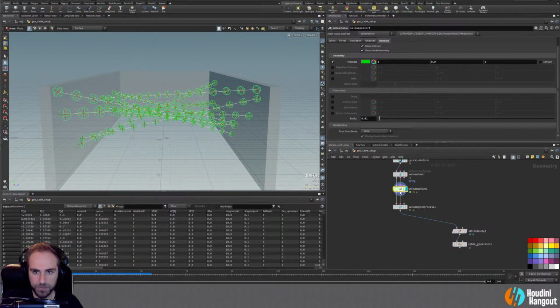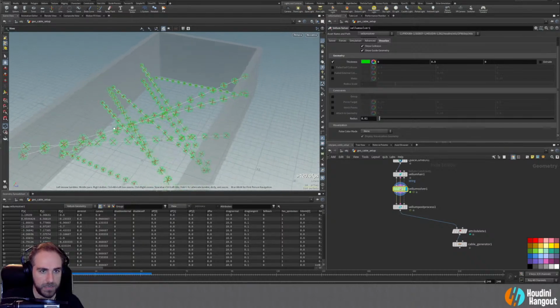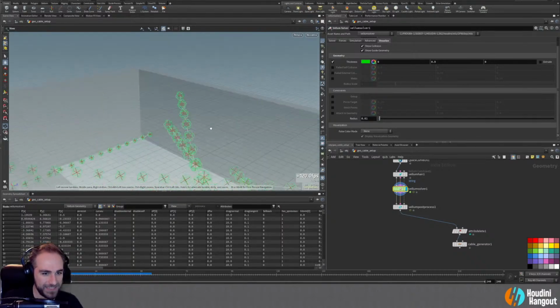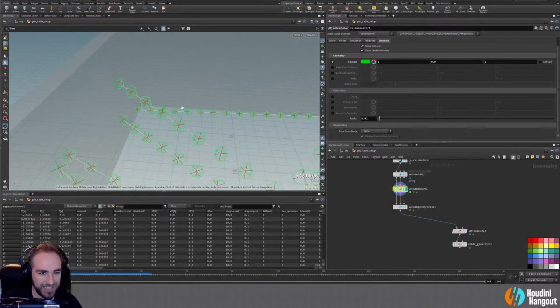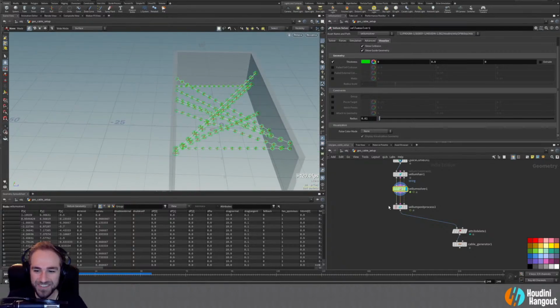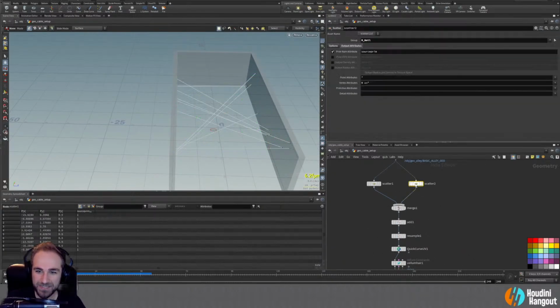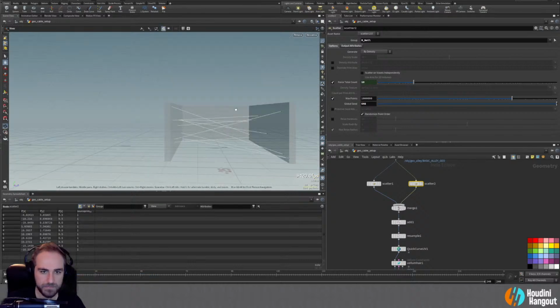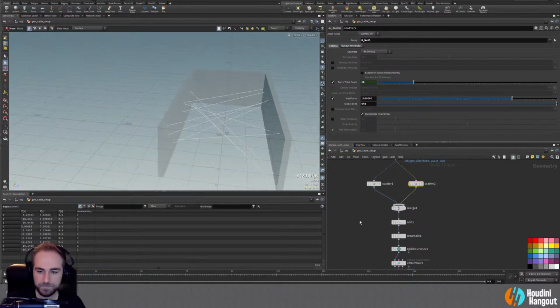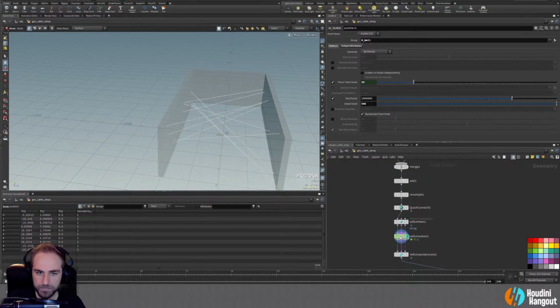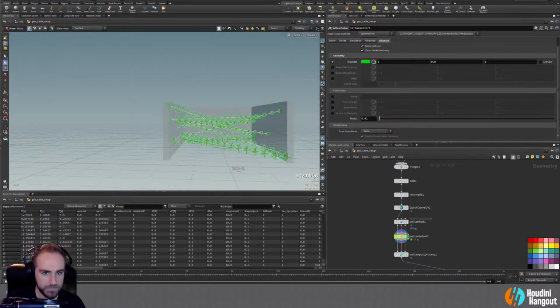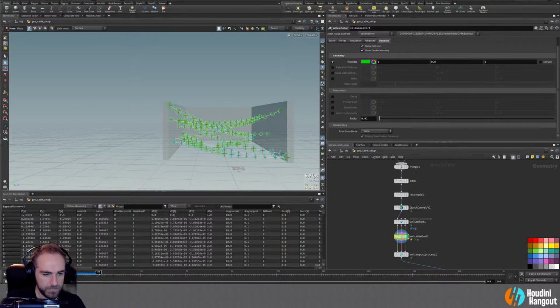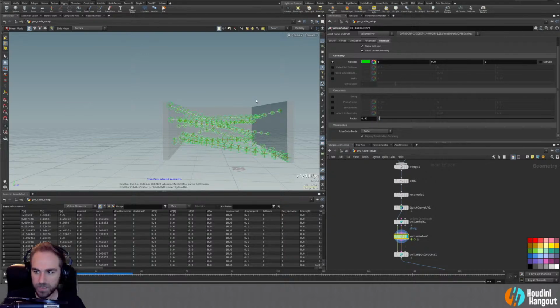All right, cool. I like this one here. This one's pretty funny. It's literally just straight across. Maybe what I'll do is just change the seed over here on this one. There we go. Cool.